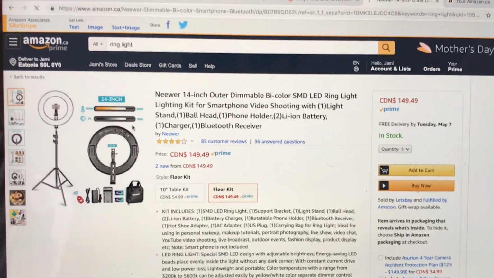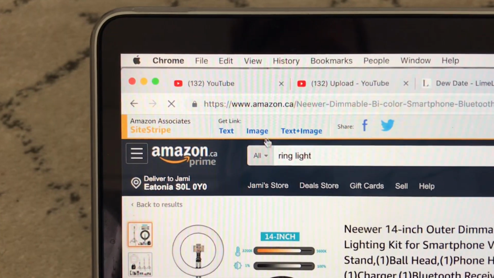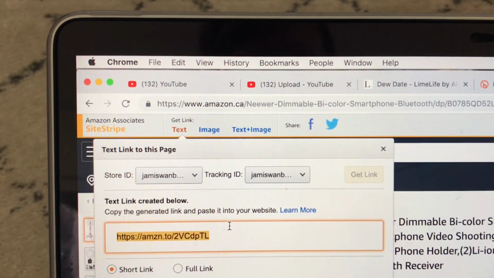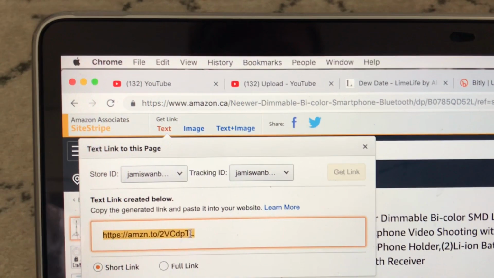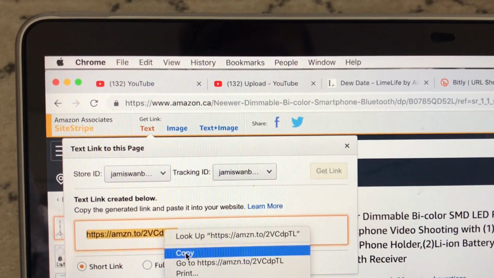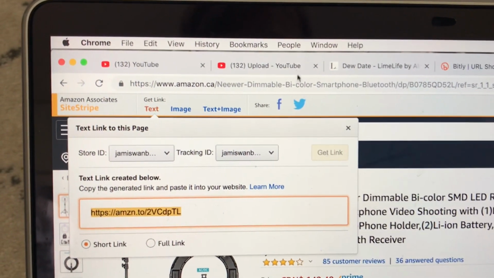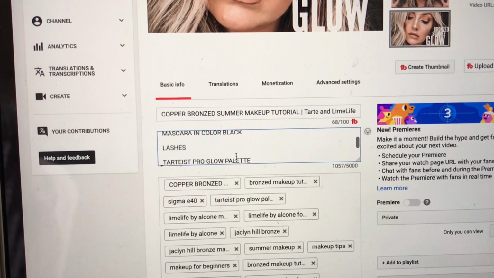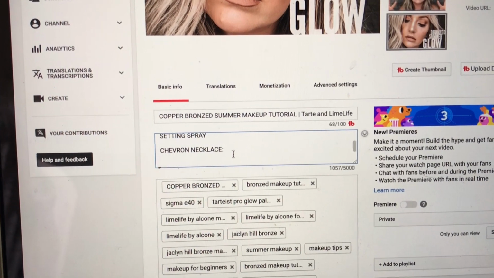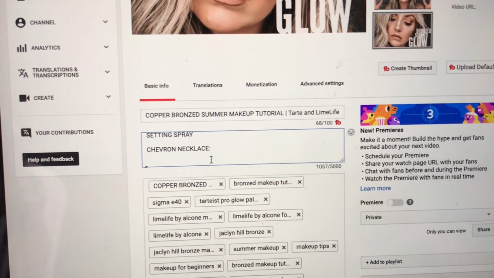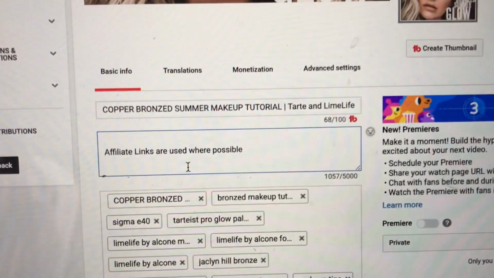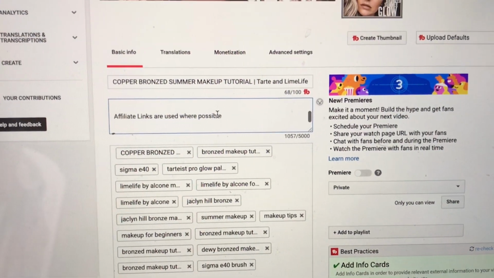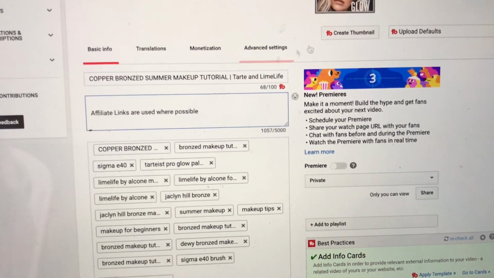So then I'll click on that, and up here, I can click text, and it will give me this link here. So then I will copy that, go back to my YouTube video, and say I wanted to talk about the ring light, then I'd put the ring light, I'd click that, and then I always make sure to post this so that people know affiliate links are used where possible, because by law you have to let people know.